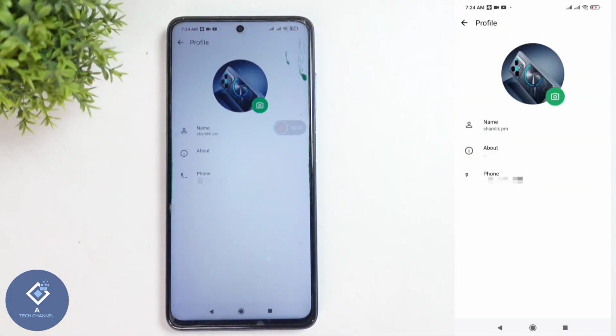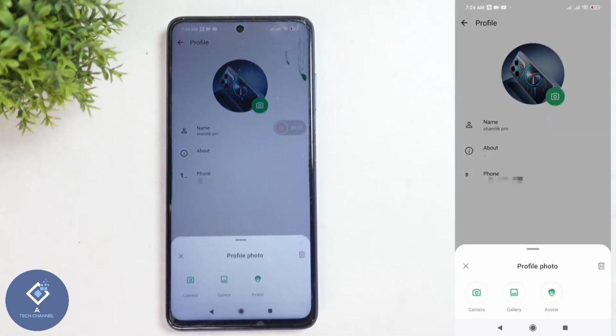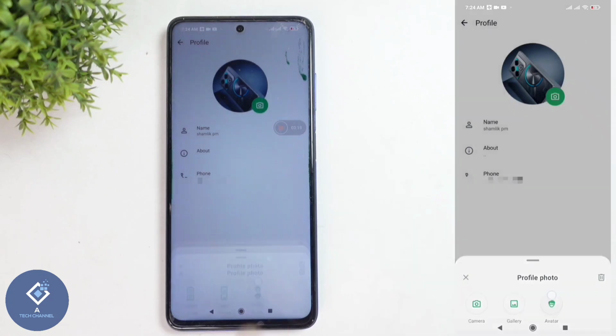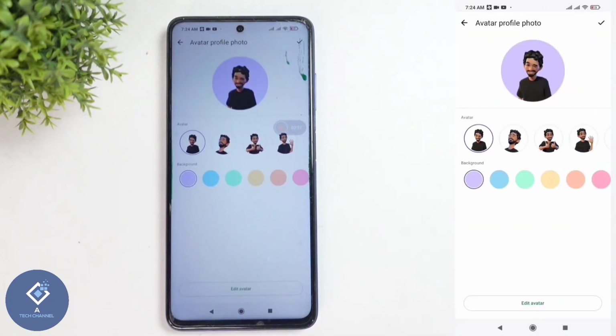You can also create a profile photo using your WhatsApp avatar. Tap the camera icon and select the avatar option. This will take you to the avatar creation page. If you haven't created an avatar yet, we have another video explaining the process. Check the description for the link.